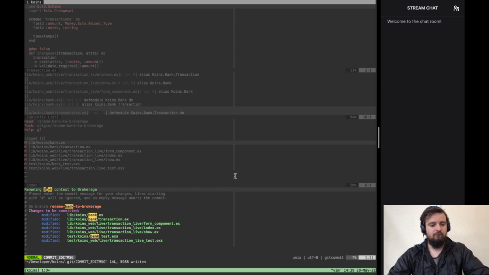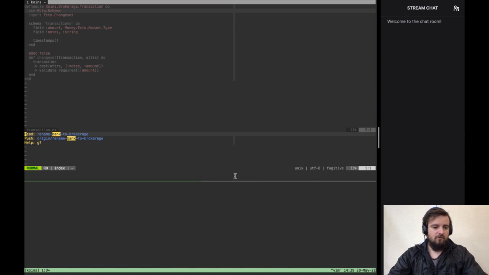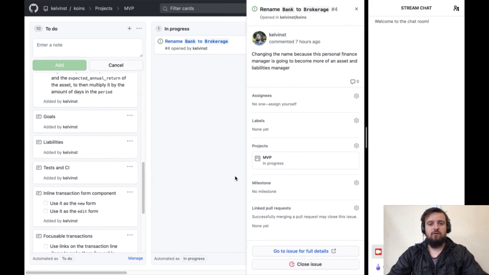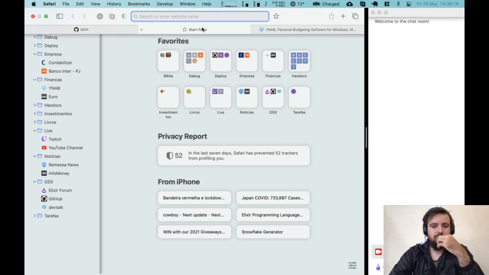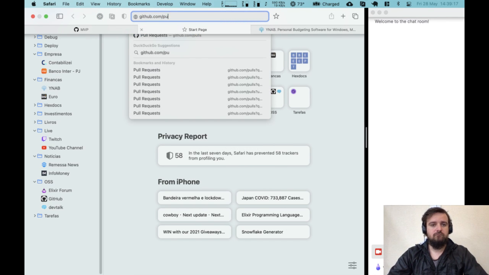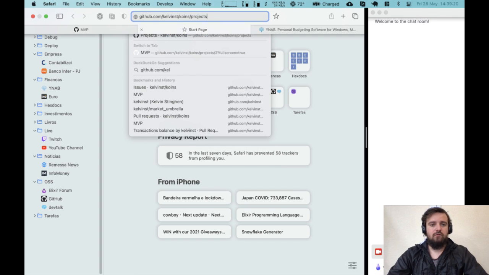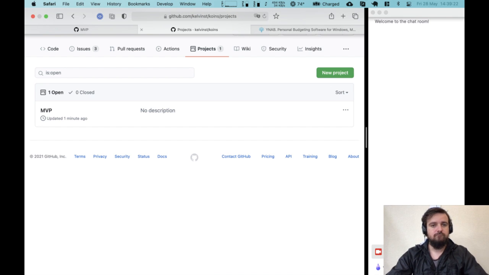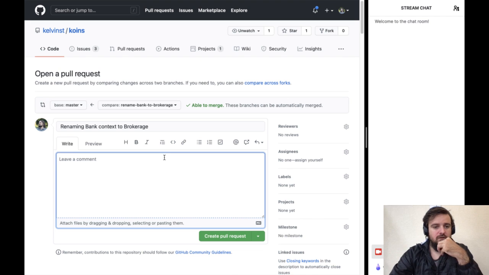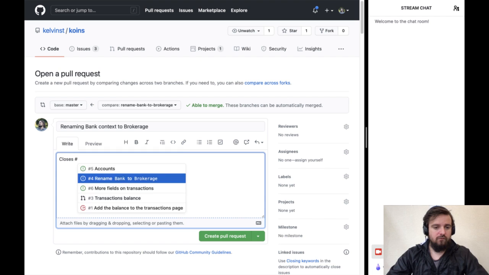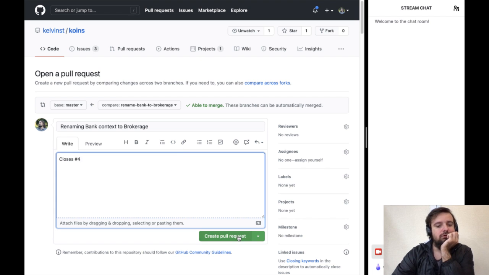Actually, save and send the commit, push, and let's open it. Let's open a new pull request. Opening a pull request. Rename bank to brokerage. Create pull request.